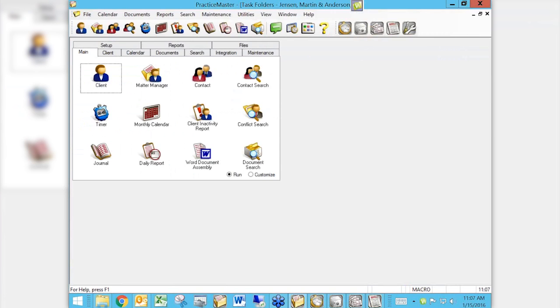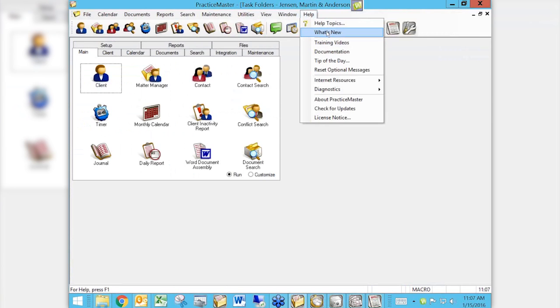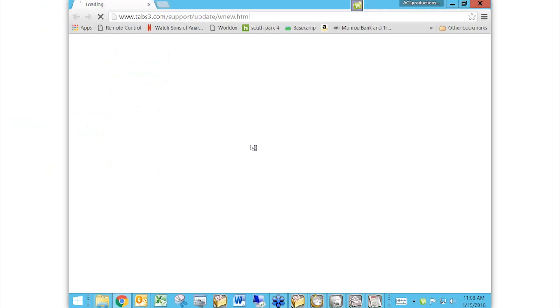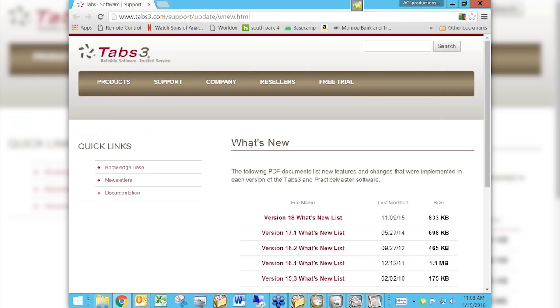Let's talk about version 18. Now, the very most important thing to know about version 18 is how to find out what's new. You don't have to have version 18 to do what I'm about to show you. In virtually any version of STI software, if you click on Help and What's New, you will be taken to this, and then you'll have an option to go to the What's New web page.